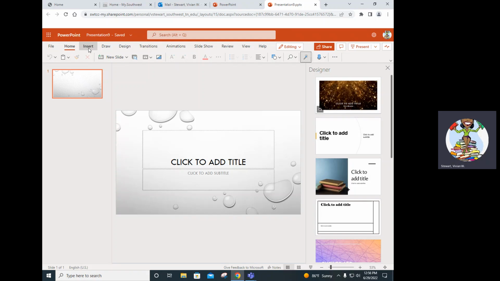Insert will allow us to insert a new slide, though we can also access this from the Home tab also. But as you can see, I could select New Slide or reuse the slide. I could insert pictures or shapes if I want to. I don't know very much about Draw, so I will not talk about that one.